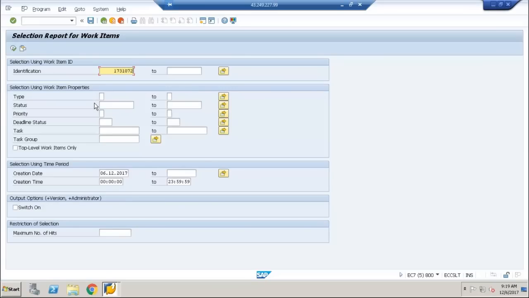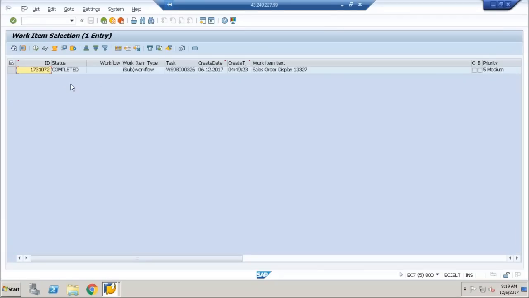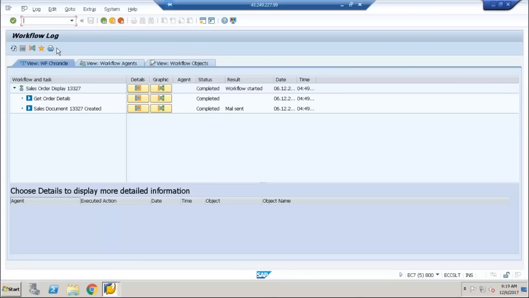Here if you give this work item ID, you can see only my work item. Even then, if it is one work item, if you go to the log, it will show our whole workflow here.